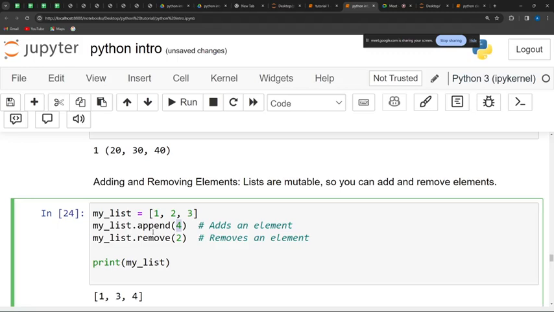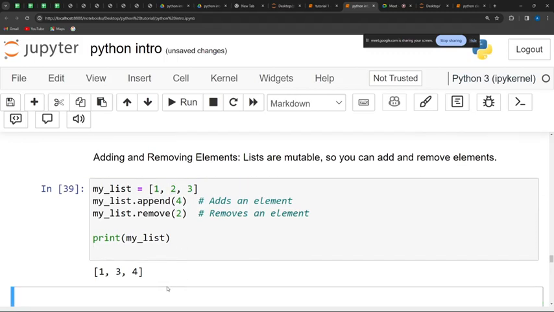So if I want to put 4 inside that list, I'll just say my list dot append, then we put 4. If I want to remove a particular thing, let's say I want to remove this 2 now, I'll just say my list dot remove, and I'll put whatever I want to remove inside this. Now I've added 4 and I've removed 2. If I run my list now, what will happen? I will have 1, 3, 4. 2 is out, and 4 has been included.